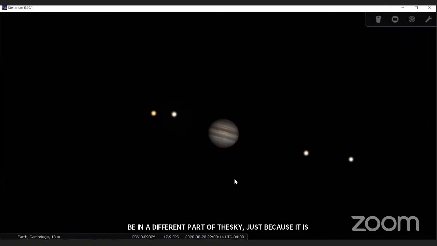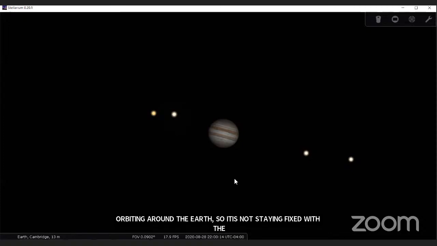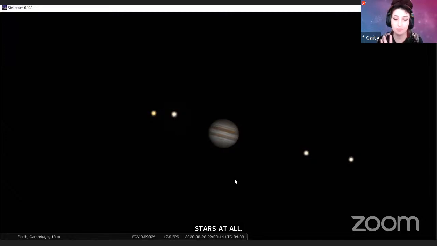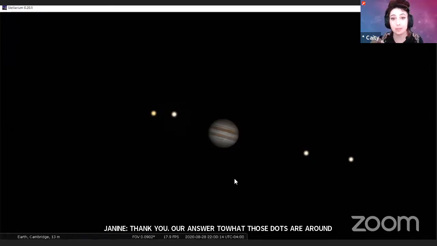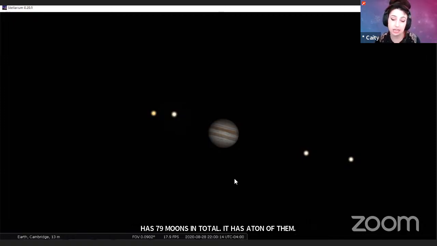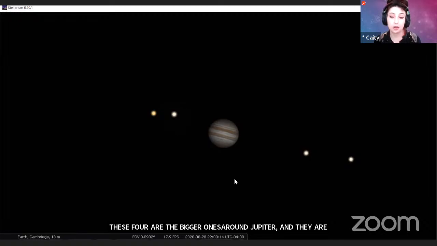Thank you. And so our answer to what those dots are around Jupiter is lots of people are saying moons. Yep, those are Jupiter's 4 largest moons. Jupiter has 79 moons in total, so it's got a ton of them, but these 4 are the bigger ones around Jupiter, and they're called the Galilean moons because Galileo saw them through his telescope. And if they're in the right position in their orbits around Jupiter, you can also see them through a telescope. And they're really cool places all on their own.